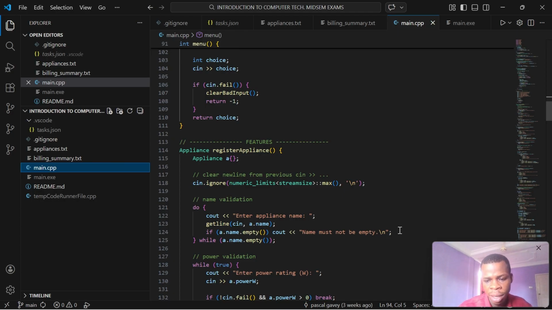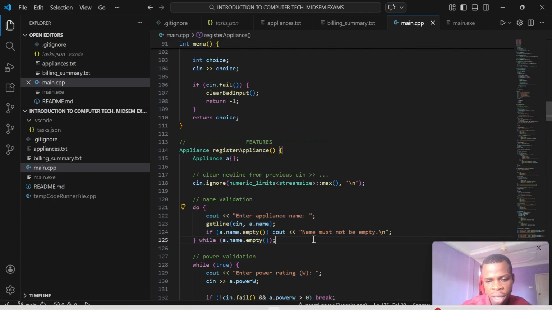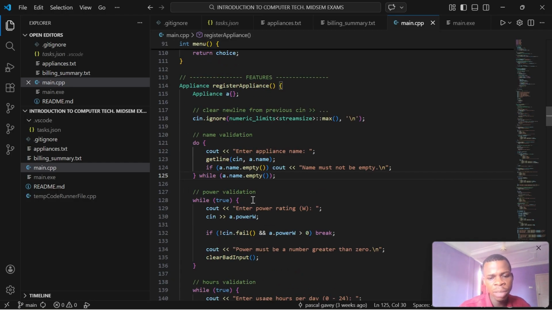We get to see what we wrote here. We demonstrate it to see if this is really working. Name must not be empty. So if the name is empty, if the user has not entered anything, let's say continue, it should say that this must not be empty. Then the same thing, power validation too.